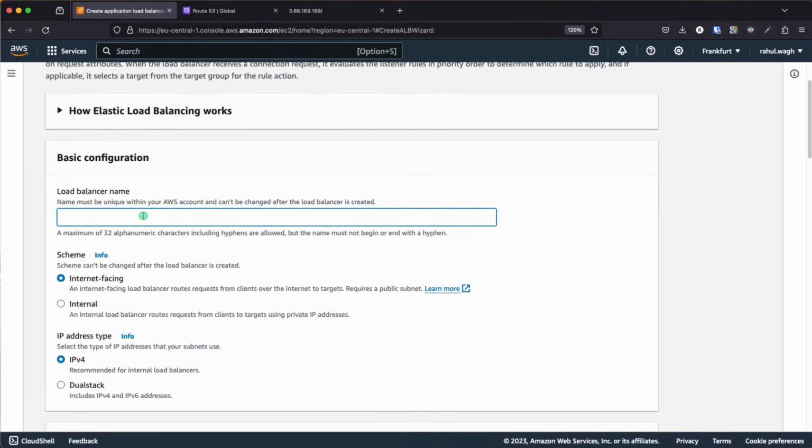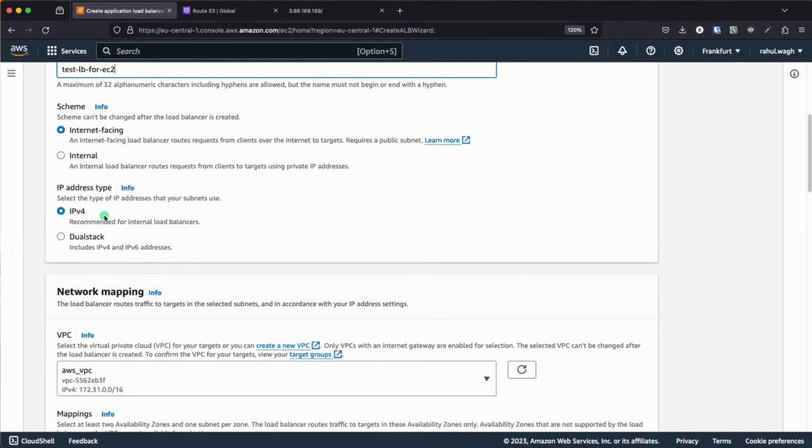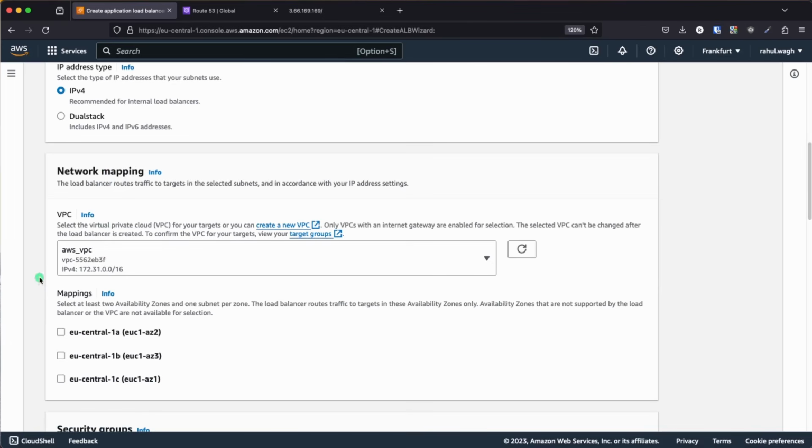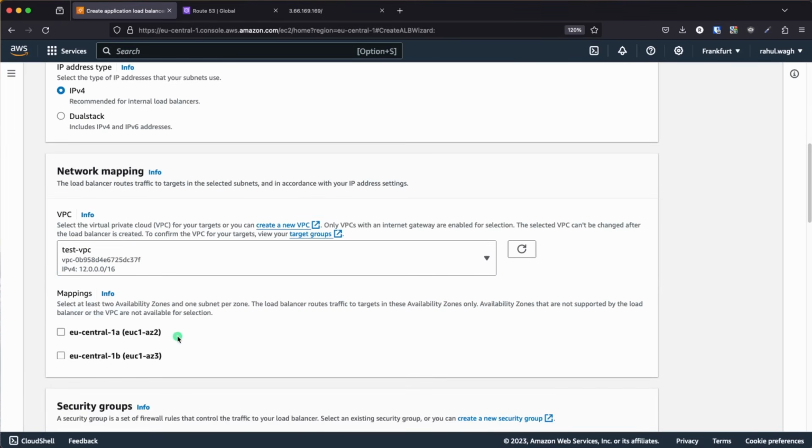So here we need to enter the name. I'm just going to put test LB for EC2. Okay, so this is going to be the load balancer for my EC2 instances. All right, so here I'm just going to keep everything default. Internet facing, yes, I want internet facing. IP4, yes, I want IP4. Here we need to choose the VPC. So I'm just going to choose the test VPC where I'm working right now.